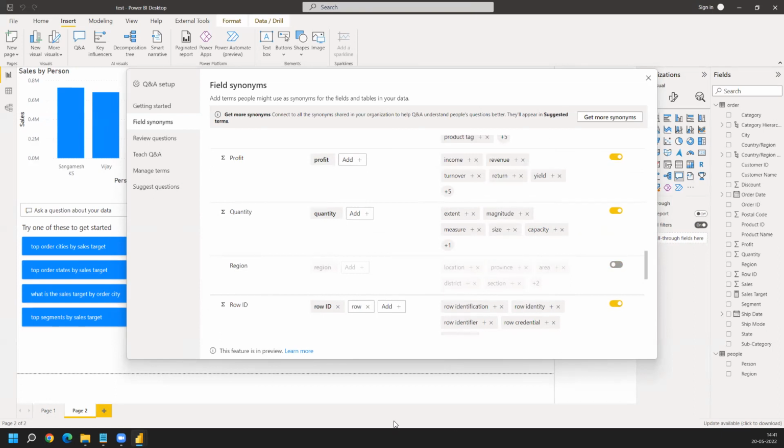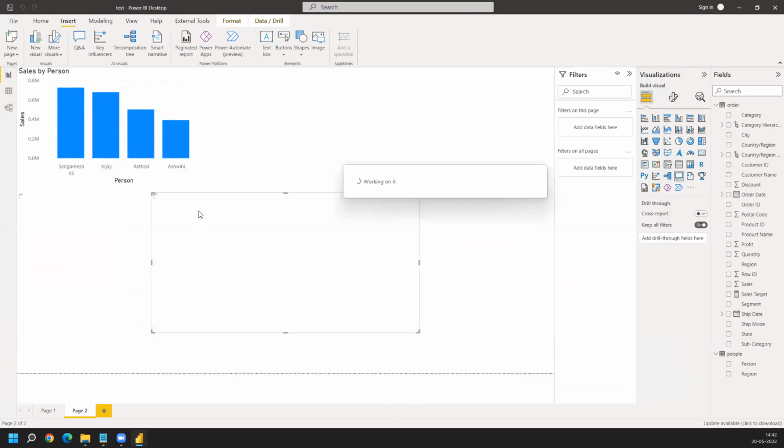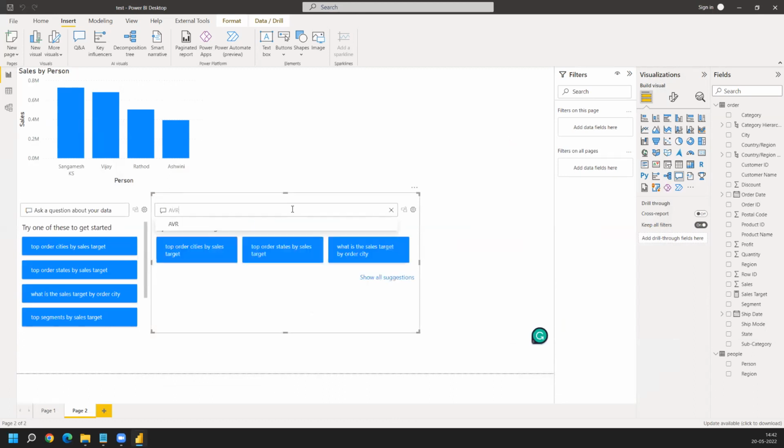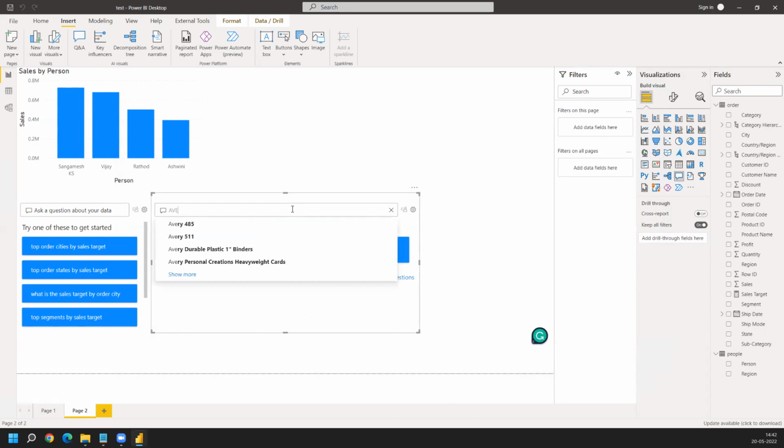I think I have another question. Can we type average value of, yes, Ashwini, that's a really good question, very interesting. See here, what I'm going to do is say average sales. I can say average profit as well.